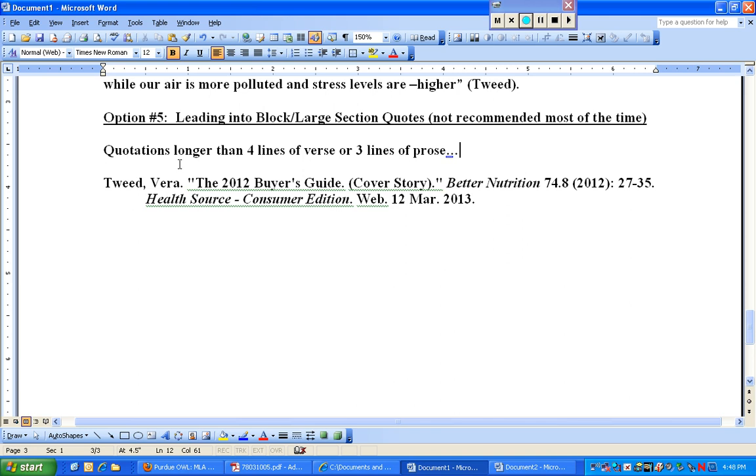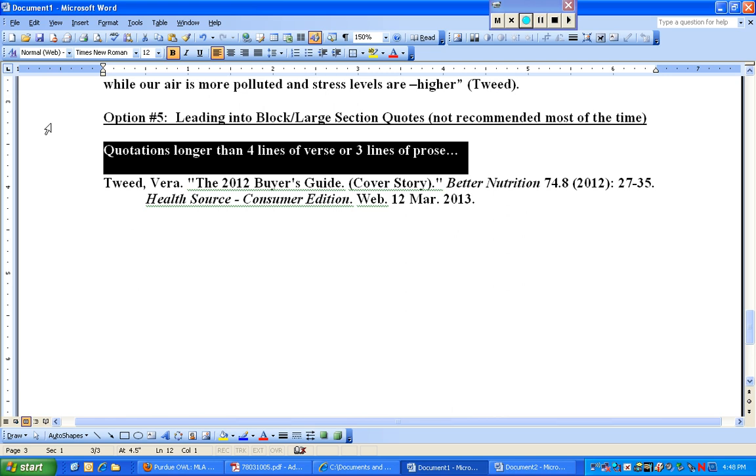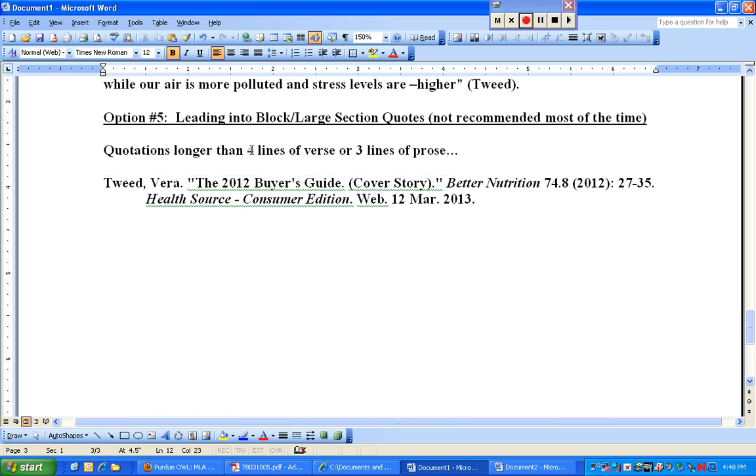Okay, so according to the MLA style guide, if you are going to quote directly another author's work that spans more than four lines of verse, which means poetry, or more than three lines of prose, and prose means paragraphs or regular text, you've got to follow this particular style for it. So the first rule is that you'll have to lead into the quote, and I suggest doing similar to what you did before, with a sentence that ends with a colon.